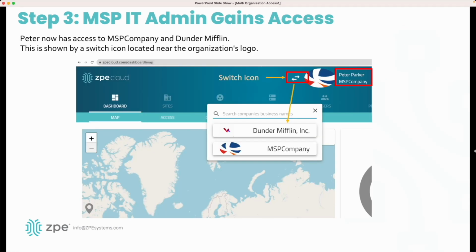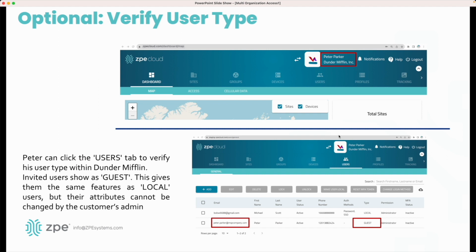After accepting the invitation, the IT admins will log into their organization. In this example, Peter Parker from the MSP company. Here he notices a switch icon next to the logo. By clicking this icon, he can view a list of all the accessible organizations, in this case Dunder Mifflin, since he accepted the invitation. Clicking on the organization in the drop-down instantly switches the user to the organization. The transition is seamless and there is no need to log in again.